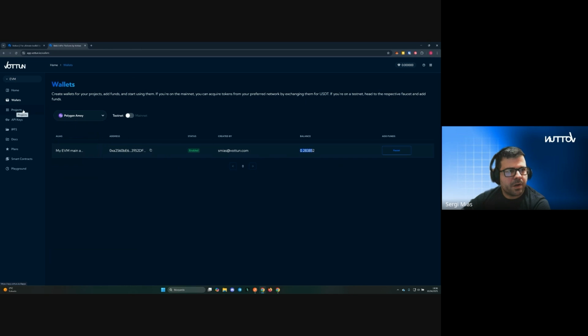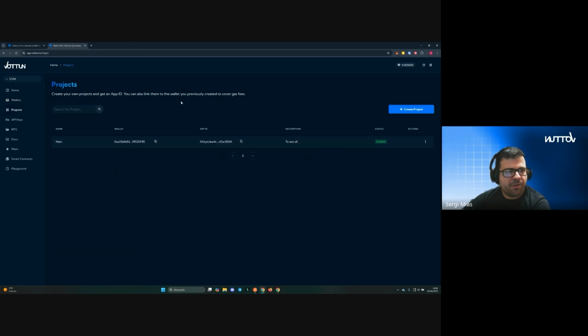After that we have the projects part. This is important to keep in mind because that's where you will get the app ID. That's what you will need in order to use our APIs, for example in Postman, or if you have your own application in React. So that's one of the things that you will need.